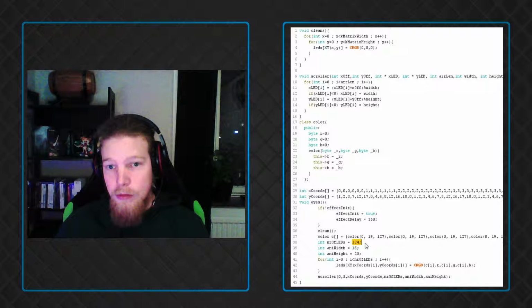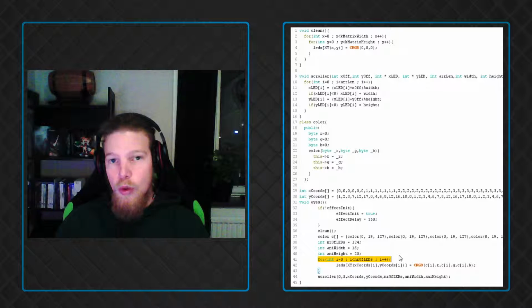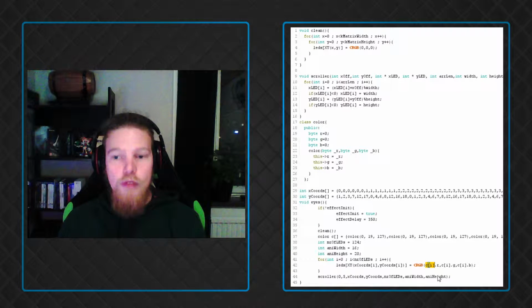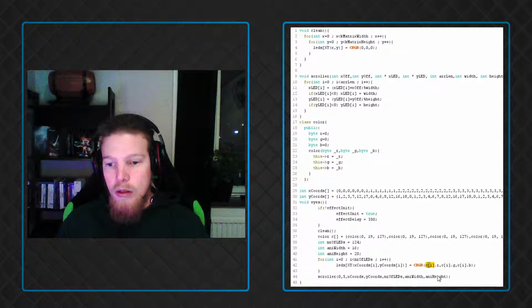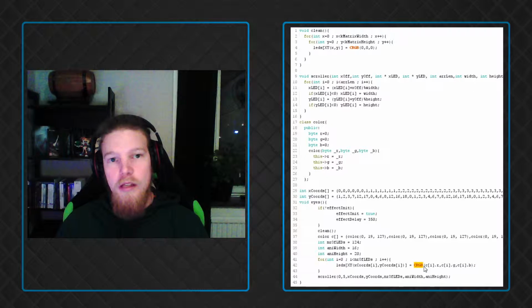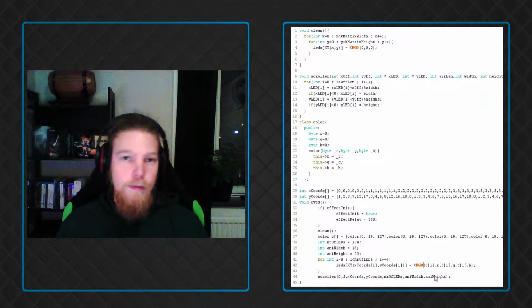That means that down here I iterate over X coords and Y coords to find out which pixel should be lit up at all. While I'm at it, I'm also iterating over C, grabbing the object for each LED, for each coordinate in the X coords and Y coords arrays. Then I grab the red value, the green value, the blue value, and I put them into the CRGB function right here, and that displays as the color I want.